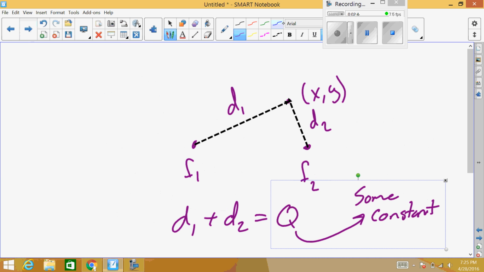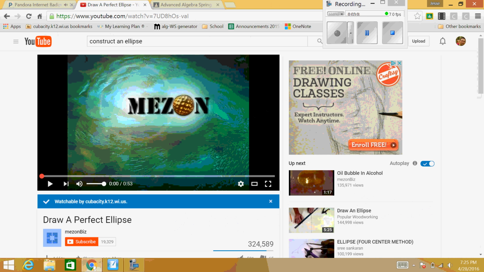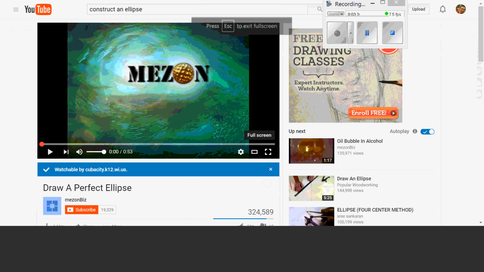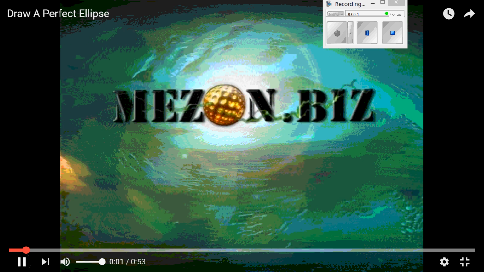So give me a little bit more of a drawing here, no matter where I move around this. Maybe I'm over here. This would now be D1, and this would now be D2. And I keep following that pattern all the way around, and what I should end up with is my ellipse. I'm going to show you a video, and let's thank Mezon.biz for this YouTube video that they've got. Now there's not any sound with this, so I might pause and talk about it as we go. But here we go.